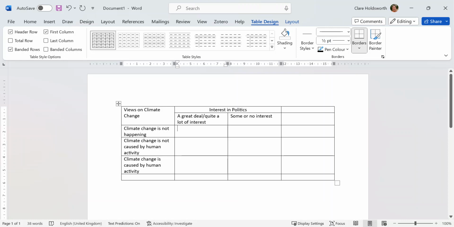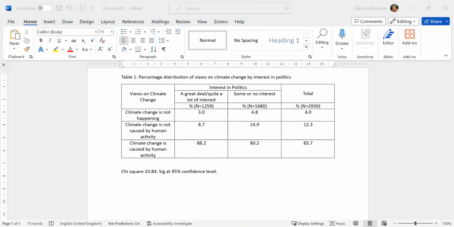Then I can just put the percentage. It makes more sense to record the percentage distributions. So I can put 3.0 there, 4.8. I'm just going to pause the video and finish this table. So I've finished my table.